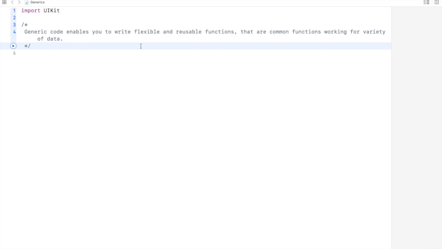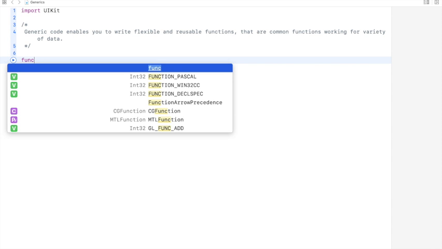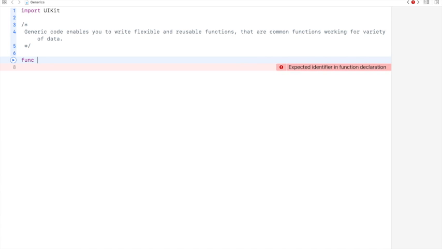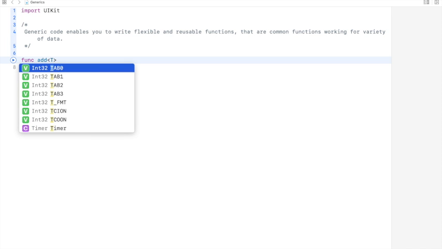So I'd like to give an example of adding two types of data. One is integer and the other one is floating point. So we are going to write the same function that operates over integer as well as floating point numbers. So let's begin writing a function. Let's give the function the name add, and after that we need to give parentheses, and T is a type.